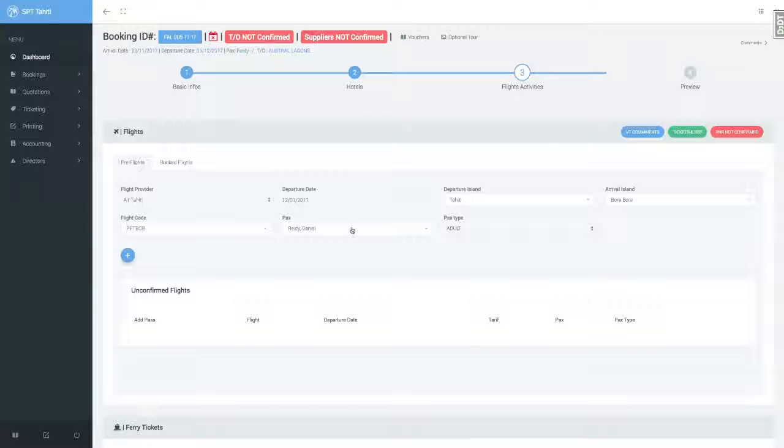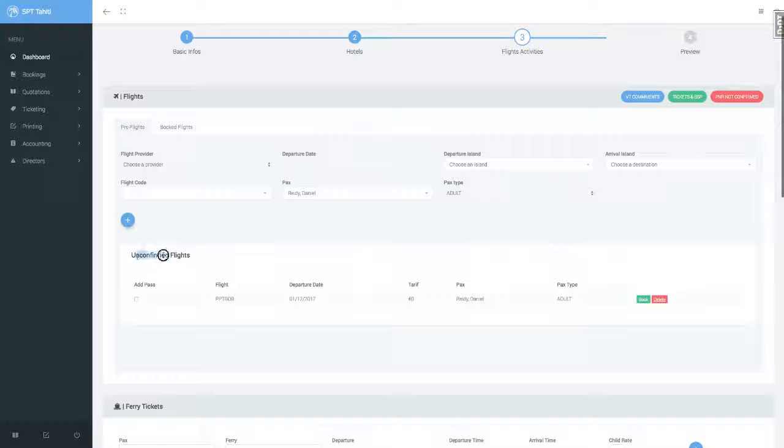Choose the pax, so 1 pax per ticket, because we're going to do each per ticket so that we'll be able to add passes to these. And then we choose the pax type. So very simply, I'll just quickly add this. This now adds what we call unconfirmed flights.